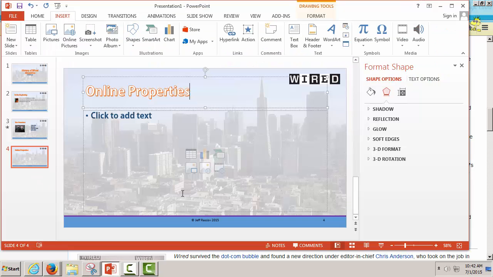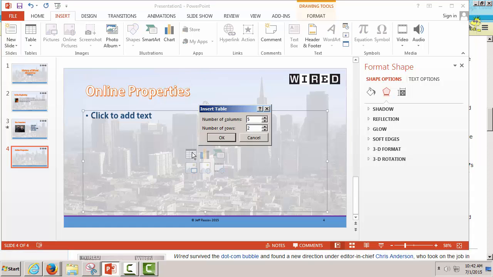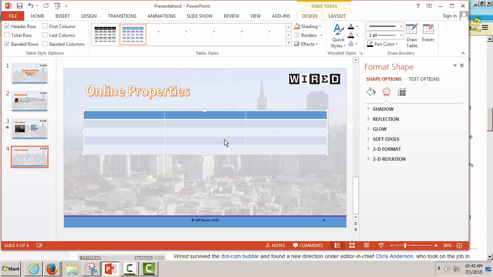I'm going to use a table this time right here. See where it says table? And I'm going to have more rows. I'm going to have 5 rows, 3 columns. I'm going to hit OK. Notice it takes on the bluish kind of theme because I use the blue down here.